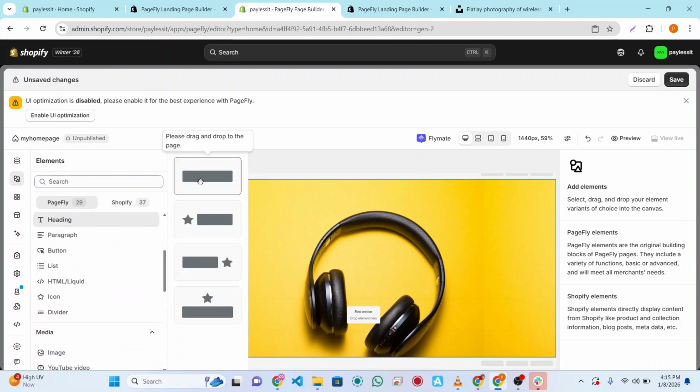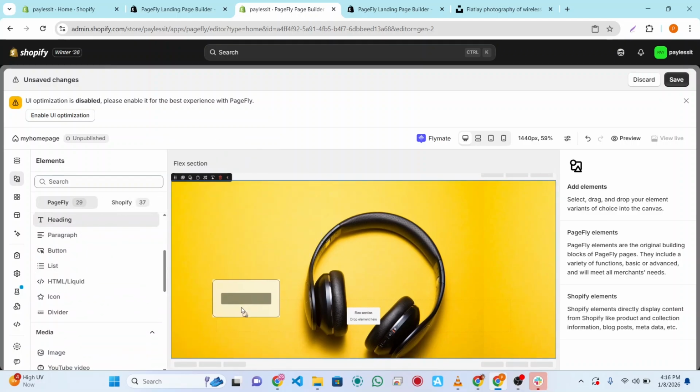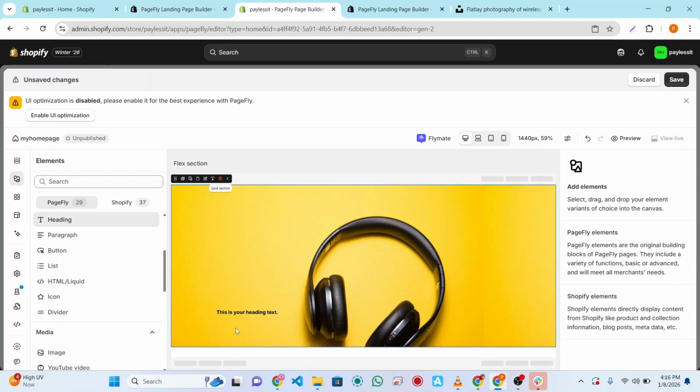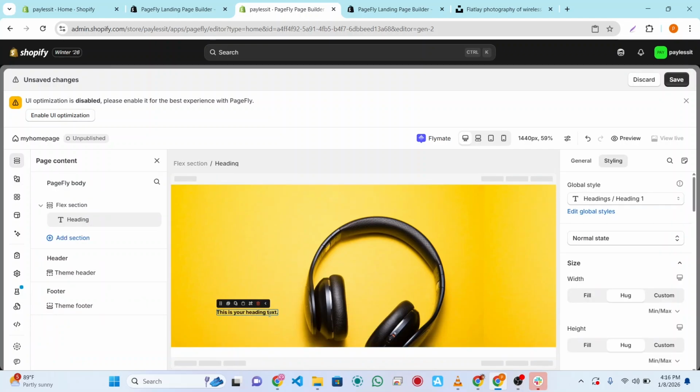So yeah, let's just drag in a heading element, click on it. What layout do you want? Let's take this one, drag it in here. Okay, and double click on it to change the text. Let's say awesome earphone.